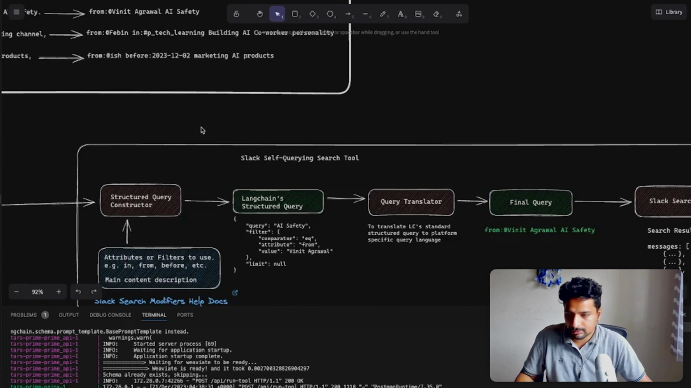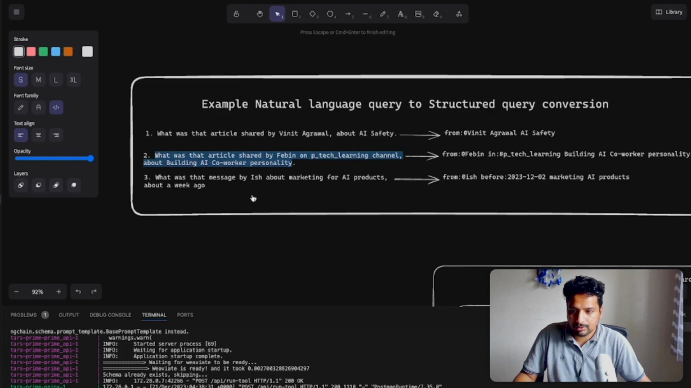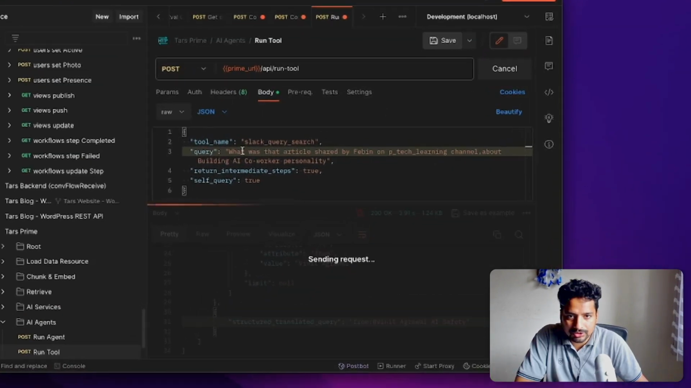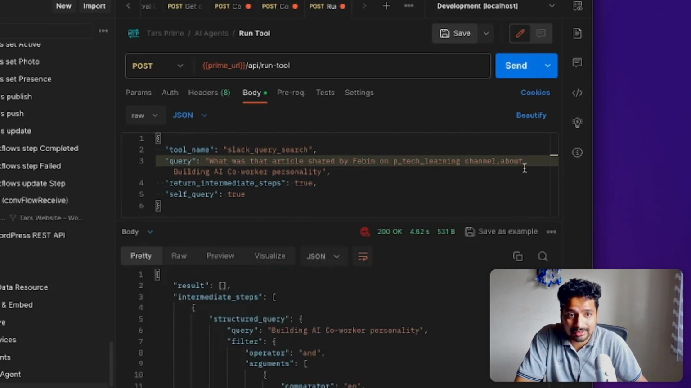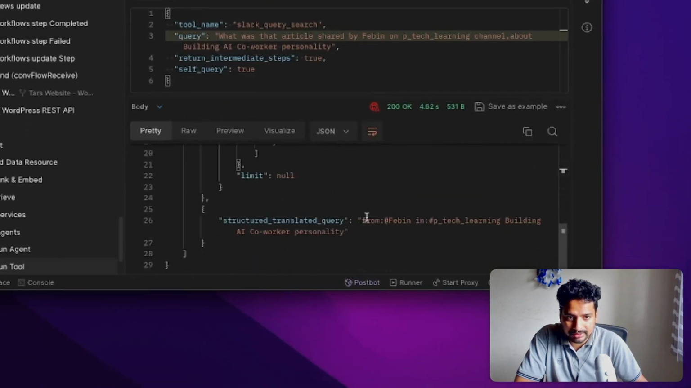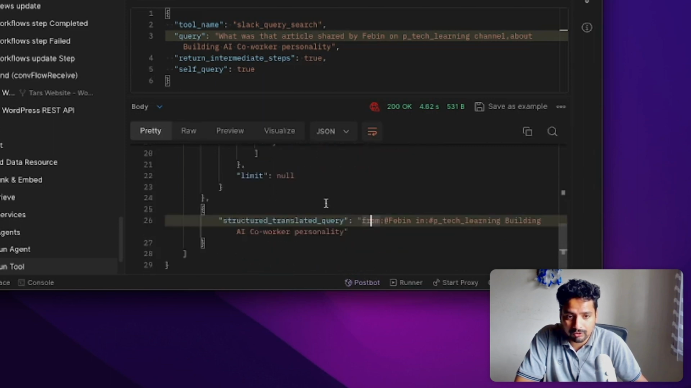So to demonstrate this a bit more, I'll take another example that we discussed and put this into the actual request and let's see if it works. This question is, what was the article shared by Fibin on PTech Learning channel about building AI coworker personality? And in the last video we saw the structured query. Now it is able to translate that Langchain internal standard structured query format into Slack format, which is from Fibin in PTech Learning. In is the modifier used for a specific channel, and the actual content of the query is building AI coworker personality, right?